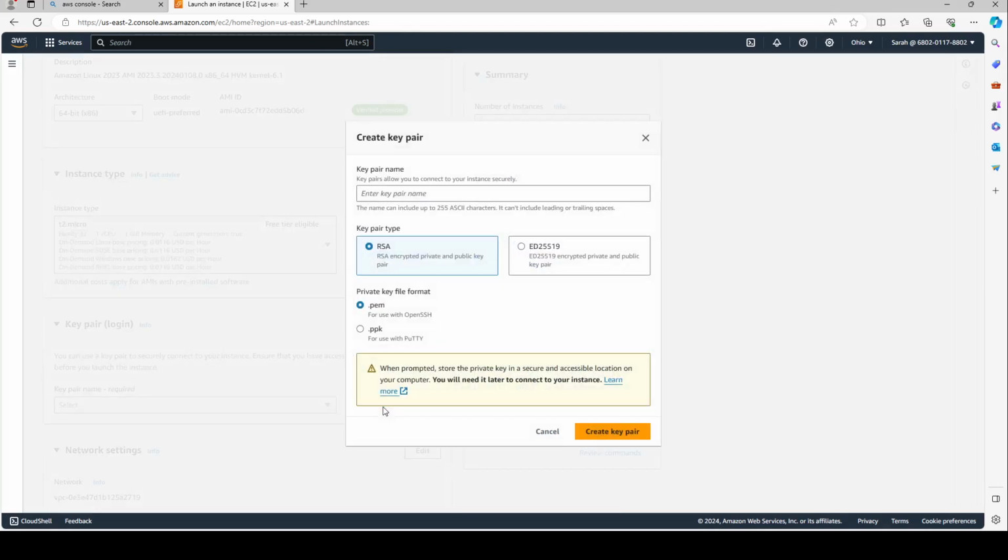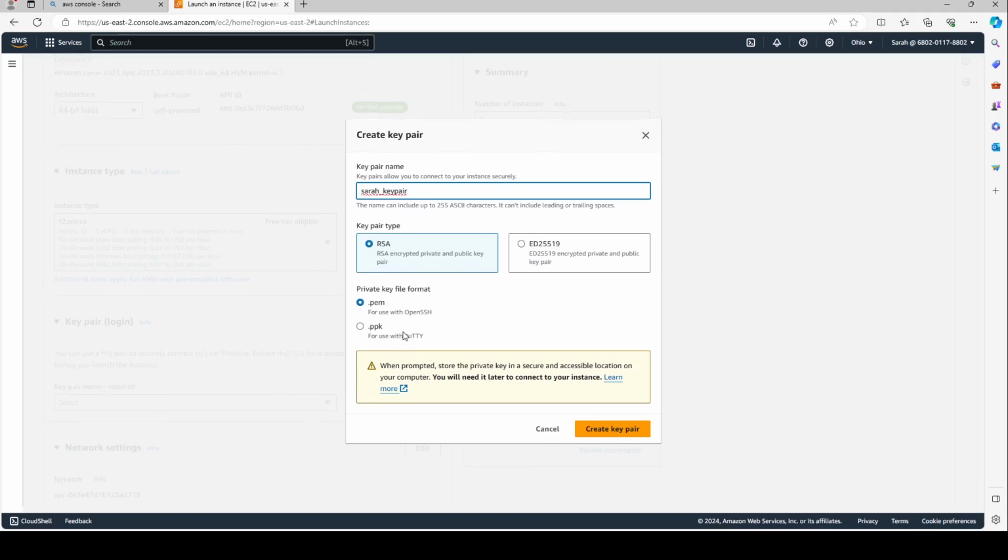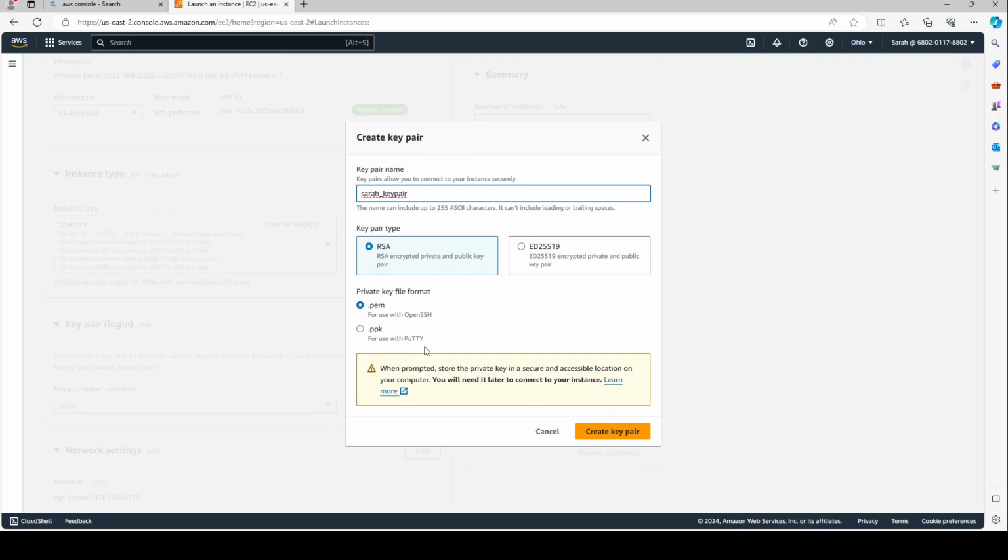And let's create a new key pair and let's call it Sarah key pair. We are going to take the PEM since we're not using PuTTY. I'm going to make a video where I explain the access keys and all, but for now, we are focused on creating an IAM user.